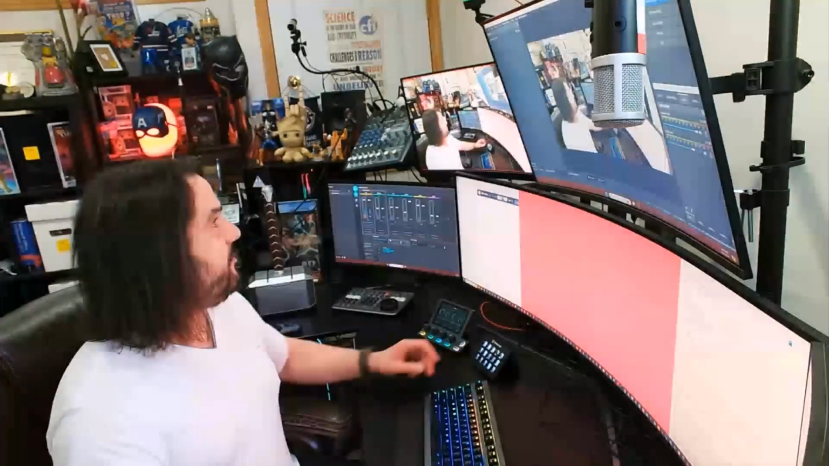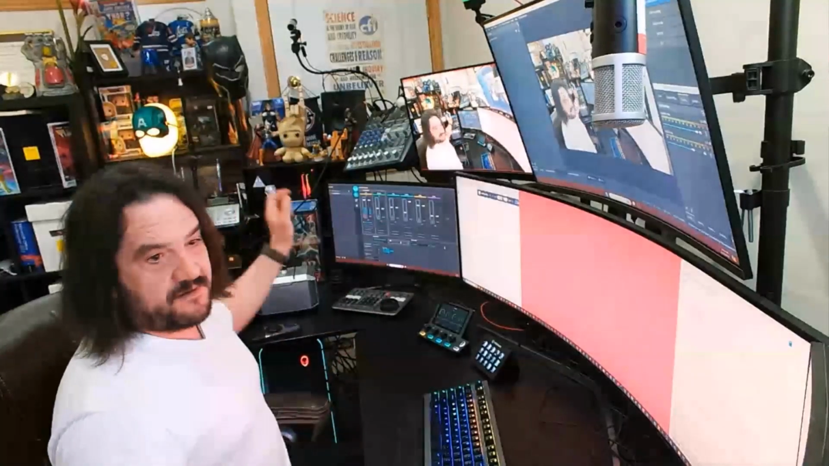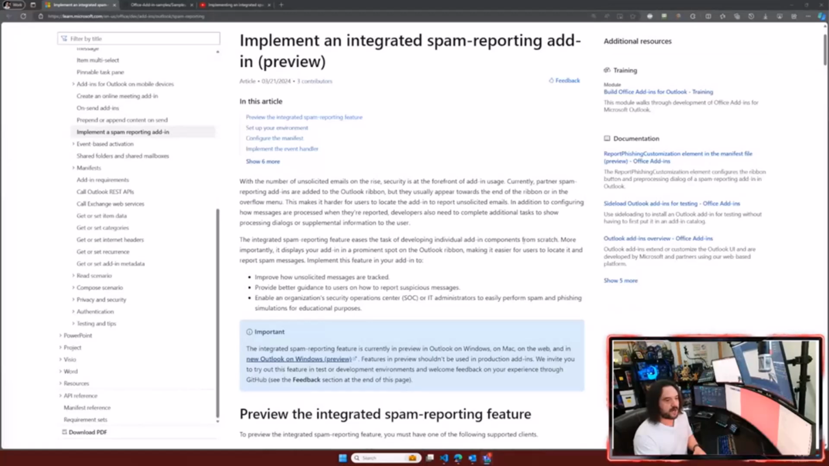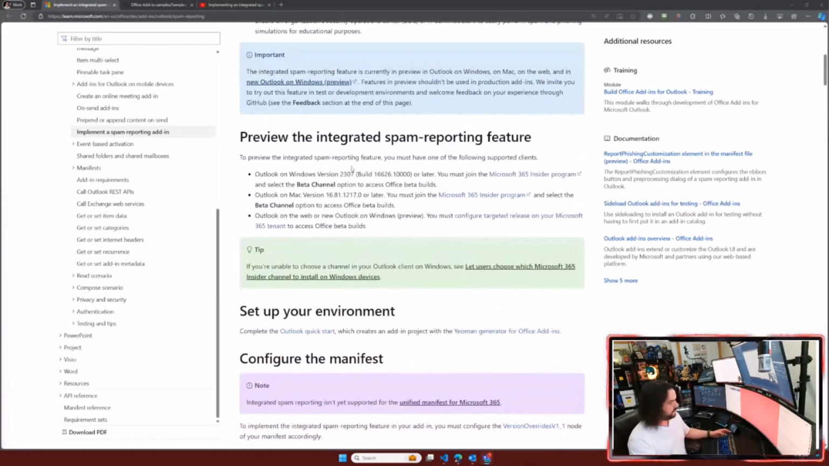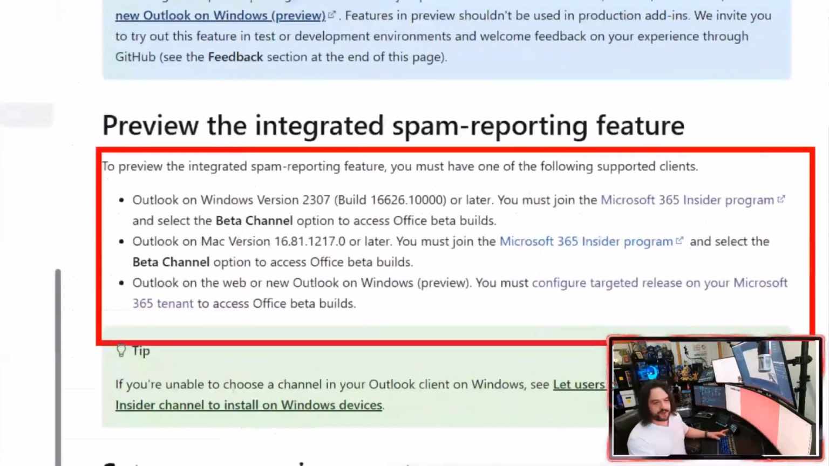Yeah, so we won't need a magic hammer to banish spam, but we can use this integrated add-in because it is really simple to do. The first thing I would recommend is looking at the article that's associated with what I'm going to be showing today on how to implement an integrated spam reporting add-in. This article will show you how to configure your environment and the manifest and how to implement the event handler. Most importantly, it has some information on the supported platforms, so keep an eye on this section here, which will show you all the associated version numbers for the various Office or Outlook hosts.